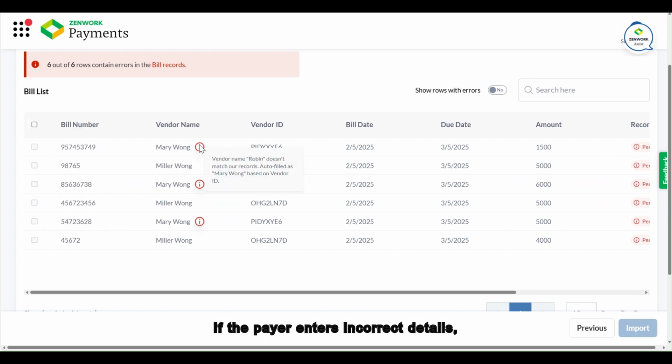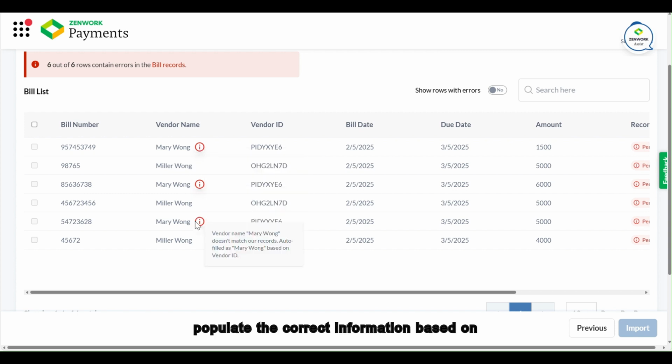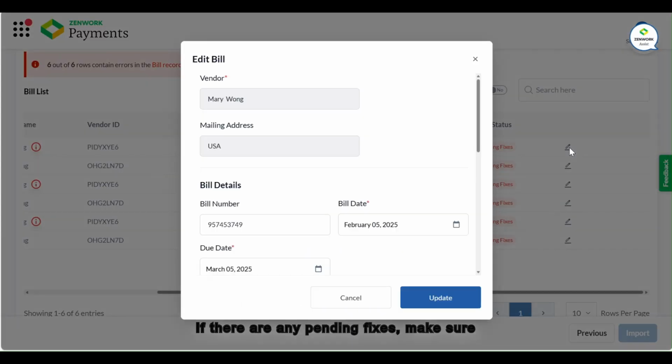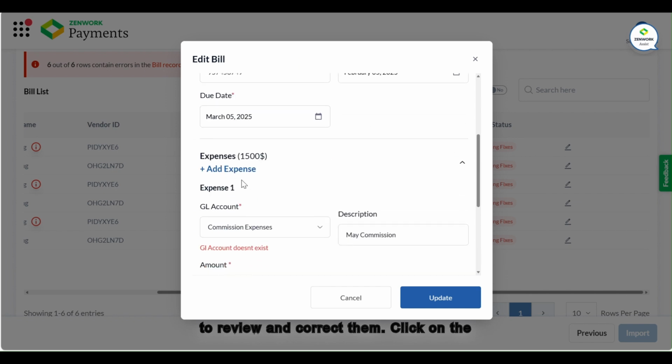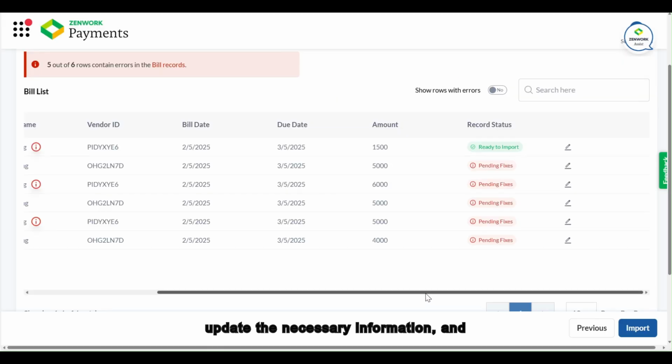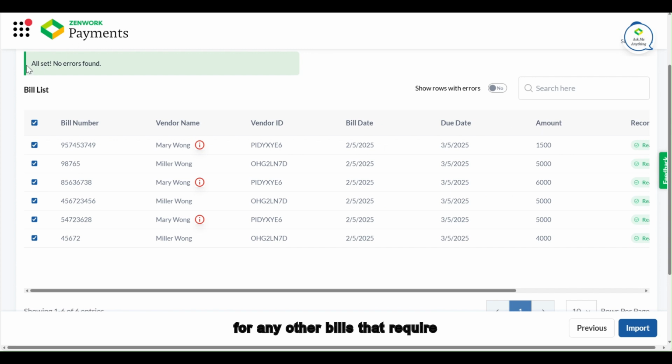If the payer enters incorrect details, such as an incorrect vendor ID, the system will automatically retrieve and populate the correct information based on the data available within the platform. If there are any pending fixes, make sure to review and correct them. Click on the edit icon next to the respective bill, update the necessary information, and save your changes. Repeat this process for any other bills that require corrections.